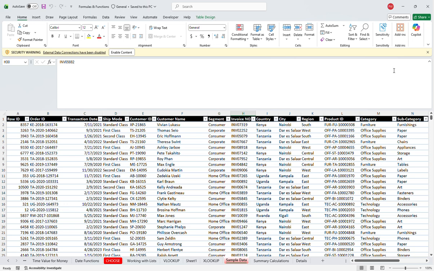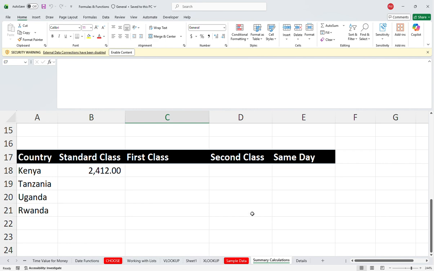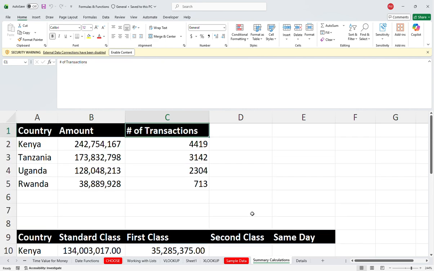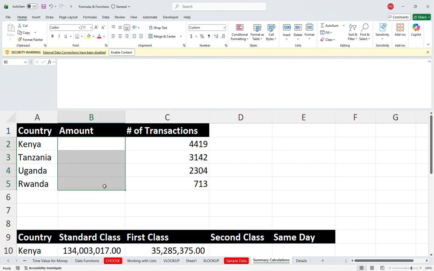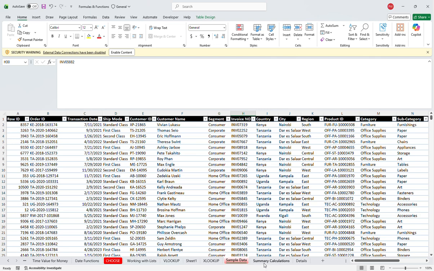Now today let us learn about formulas, that is SUMIF and SUMIFS. So we have sample data here that I will be using. So we want to calculate, using this sheet called summary calculations, the amount for the countries Kenya, Tanzania, Uganda and Rwanda. So we'll be using the SUMIF formula here, and our data set will be this sample data here. So let us do the calculation.